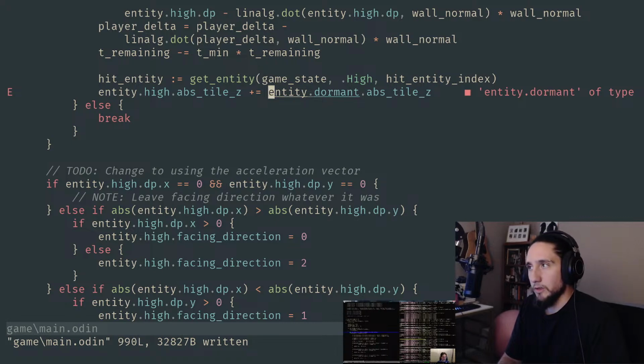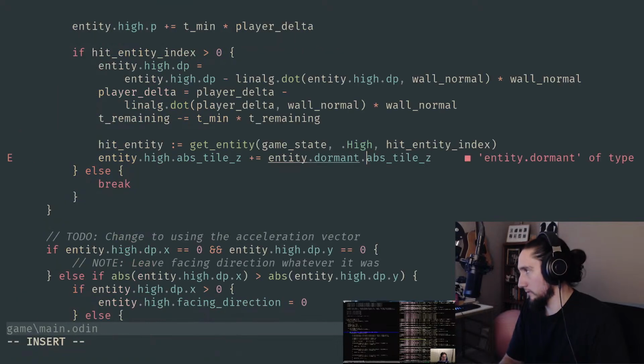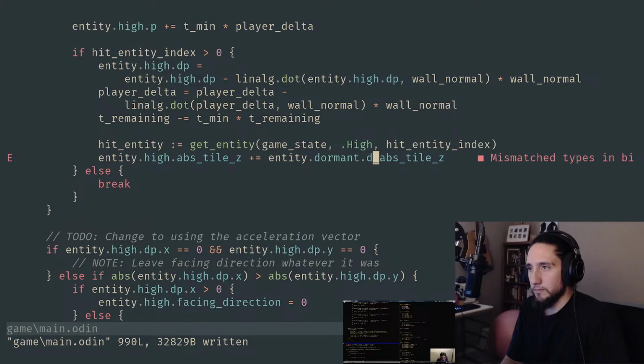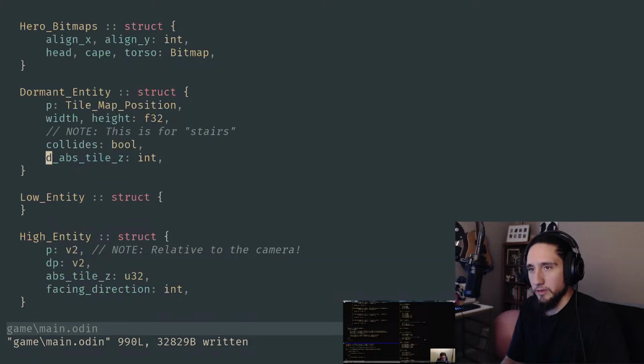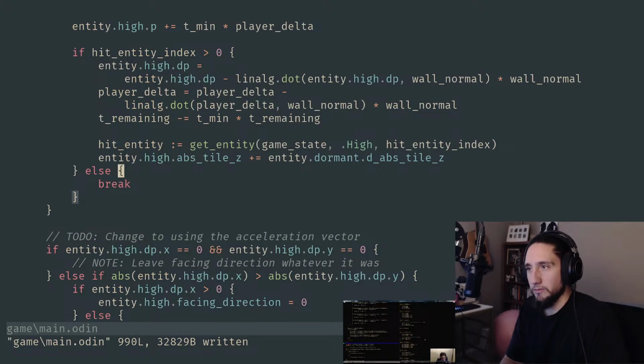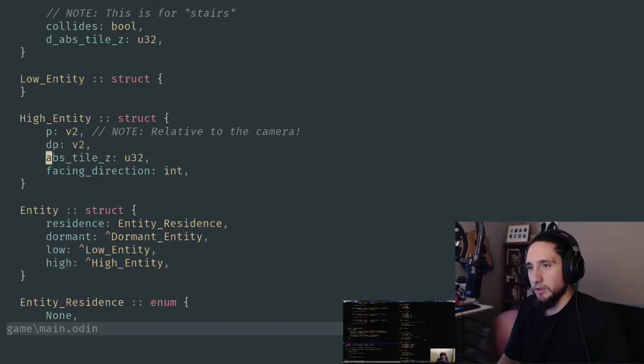I do not understand. The dormant entities, oh, P, right? Oh, yeah. Now we got mismatched types. I thought I made this, oh yeah, I did make this an int. I made it an int, and then I made it U32, and then I made it back to an int. But that makes sense because all of these absolute tile indices are U32s.